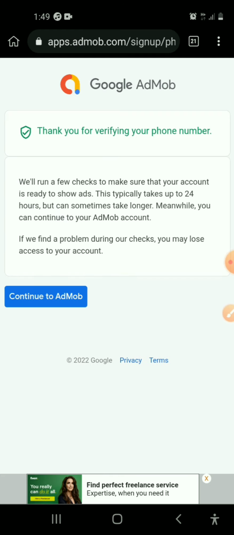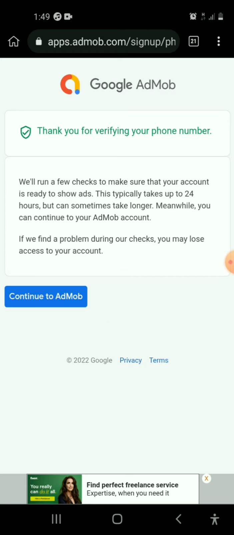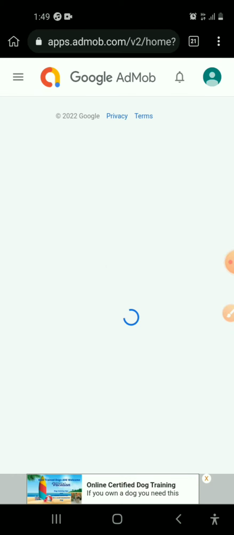It says thank you for verifying your phone number. We will run a few checks to make sure that your account is ready to show ads. This will take 24 hours, but can sometimes take longer. Meanwhile, you can continue to use your AdMob account. So we will click continue to AdMob. Okay, so we have successfully created our AdMob account.